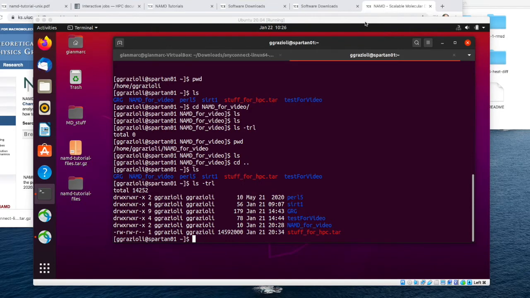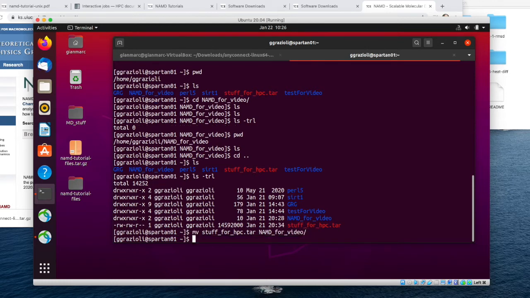All right. So now that we have the stuff that we need to do the simulation in this stuff for hpc.tar file right here, let's unpack this thing. So let's move it first. Let's move it, mv to move stuff, and then we'll put that into the NAMD for video directory that we made. So move that there.